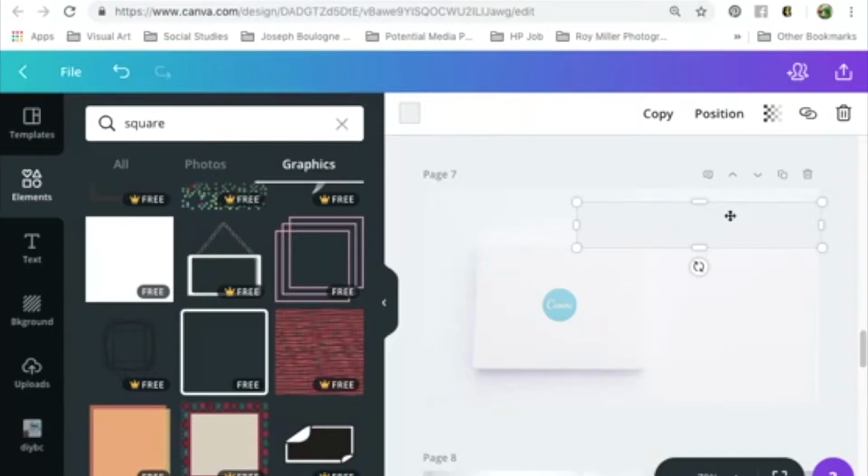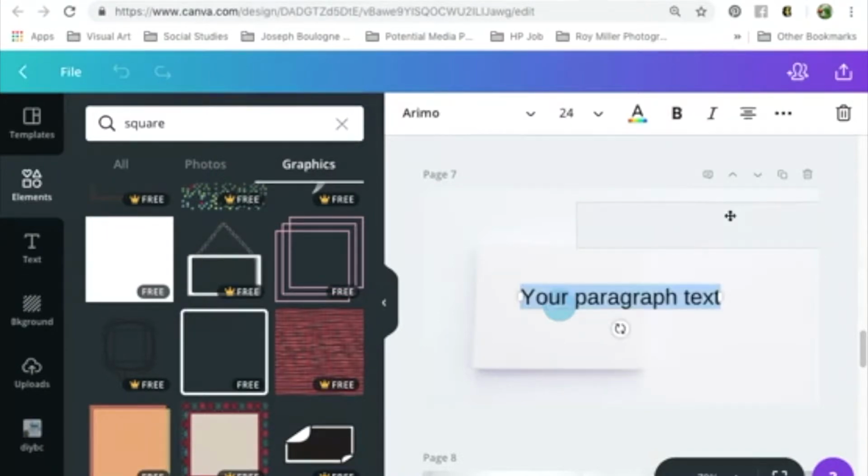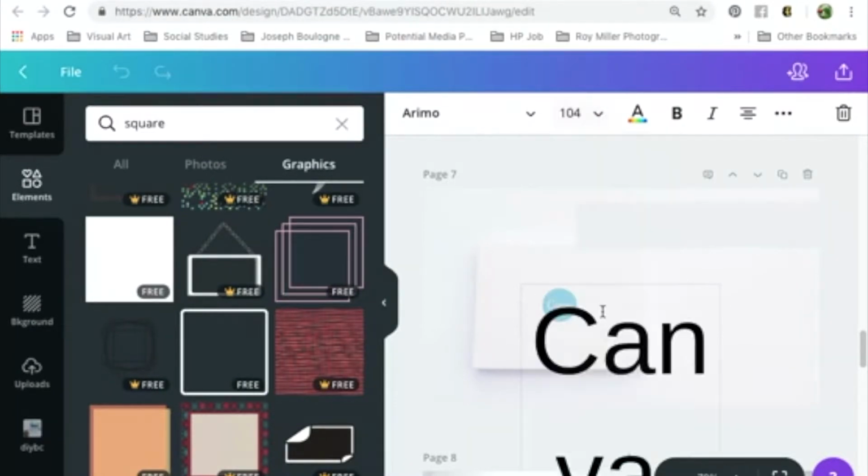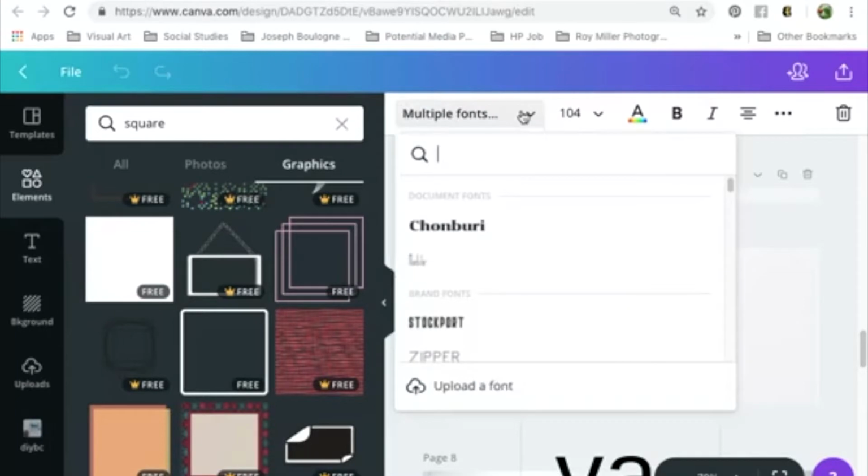Now to put text on here, of course, I'm going to use a shortcut. I'm going to press the letter T on my keyboard, and it's always going to bring a text box. So I'm going to put Canva Print full review. I'm going to make this a little bigger, and then I'm going to change the font.